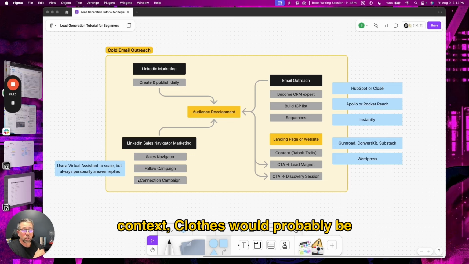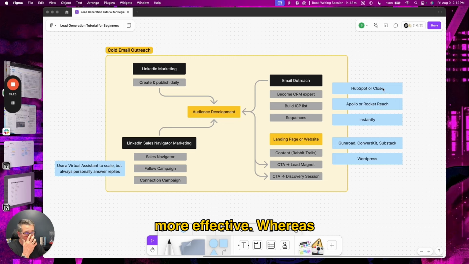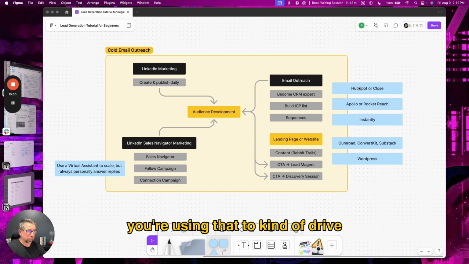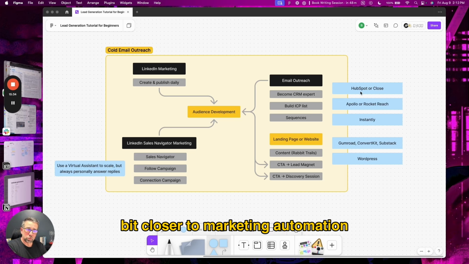So in this context, Close would probably be more effective, whereas with HubSpot, you're building content and using that to drive inbound. So it's a little bit closer to marketing automation, probably, than true CRM.